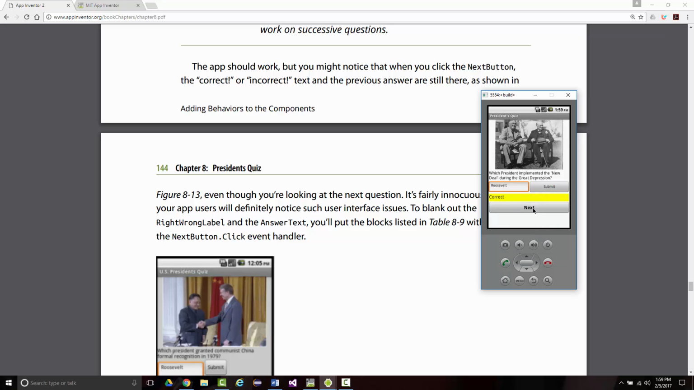No, it's correct. This is Carter. And again, notice it has to be an exact match. So if I put in Carter's, it says incorrect. All right. And you see how it's keeping the answer in here, even though we're going to another question.